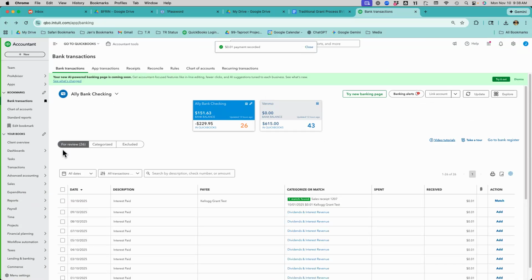Okay, so now I go back again to my banking transactions, and lo and behold, it matches. Now, of course, this is only matching for a penny. In my example, I would expect this to match to $10,000, I think we said was on the grant. So those are the two ways you can do it.